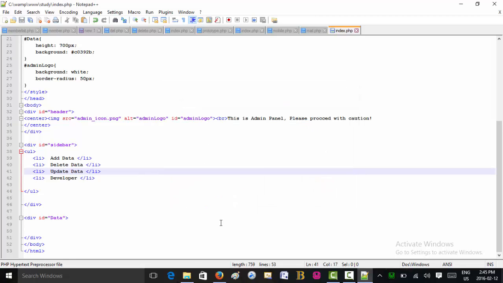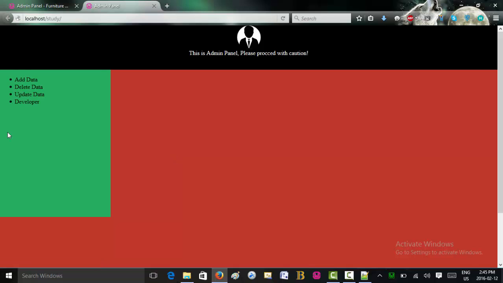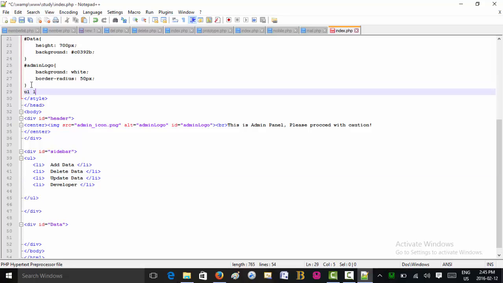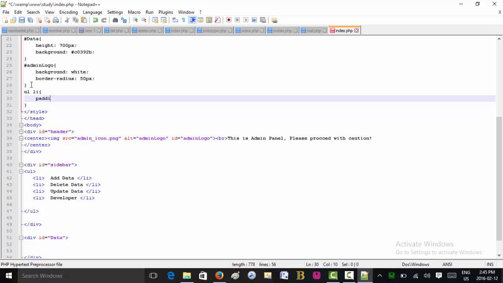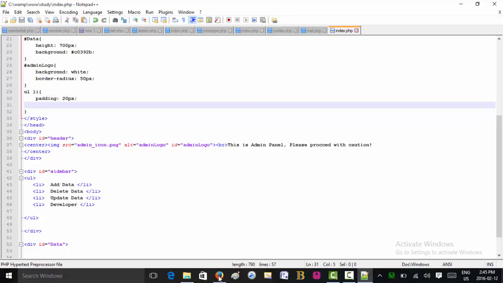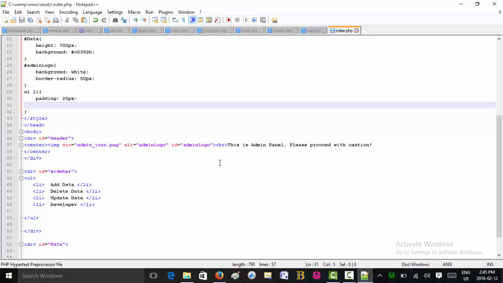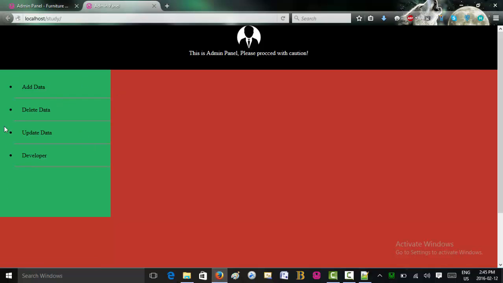Alright, so this is here, but it doesn't look very nice, so I'm gonna just go and say UL LI padding 20 pixels, and there it is. It looks pretty nice now. I'm gonna say border bottom, let's say 2 pixels, solid gray, and there it is. It looks pretty fine now.